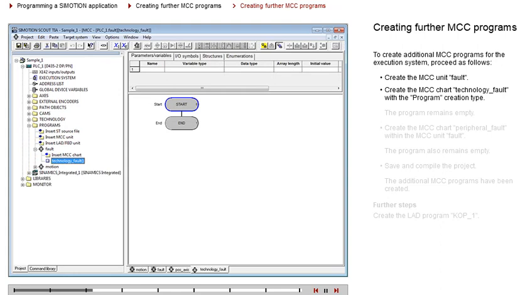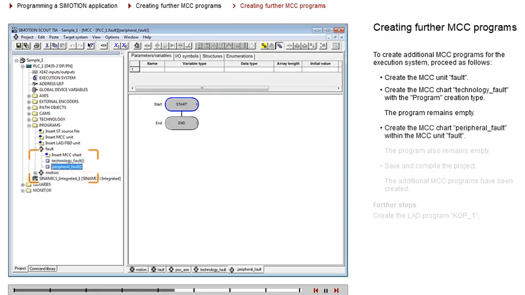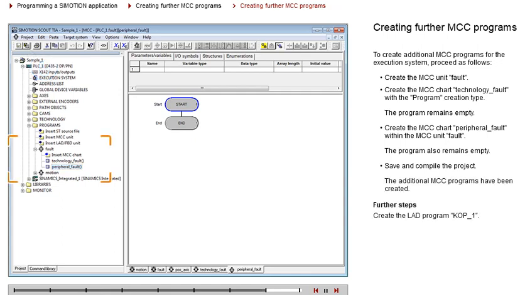The first program that you create is Technology Fault. This program remains empty. The second program is Peripheral Fault. This program also does not require any further programming. When you have created the programs, save them and compile the changes. All motion control chart programs that you require for your application have been created.